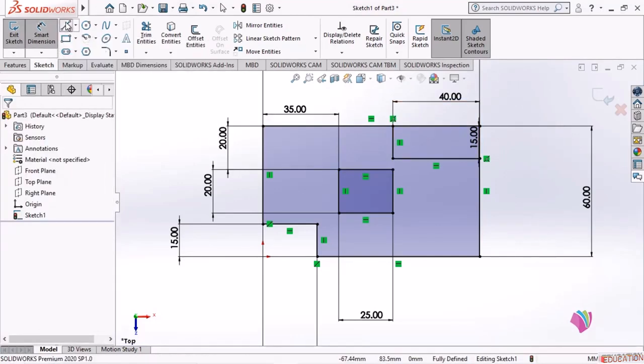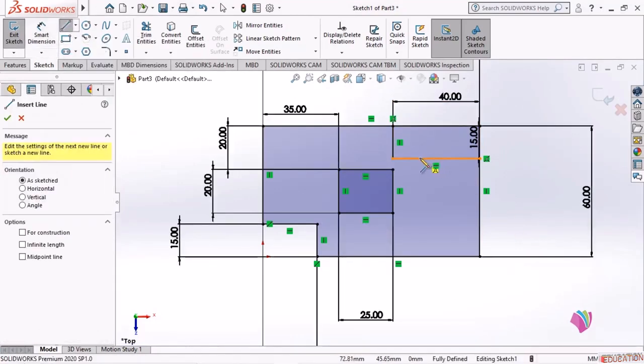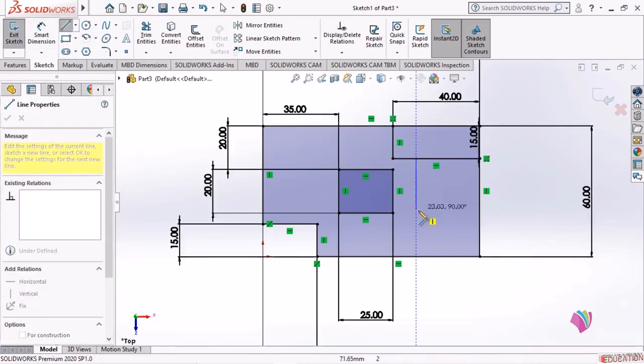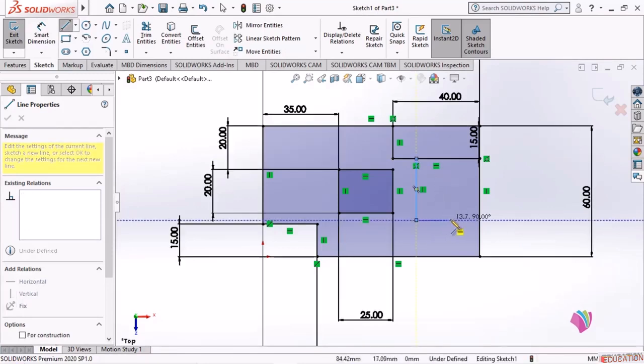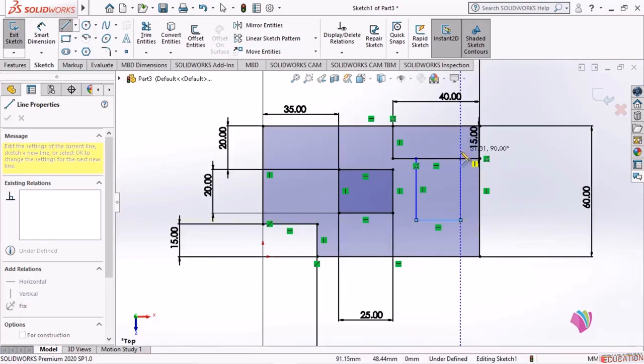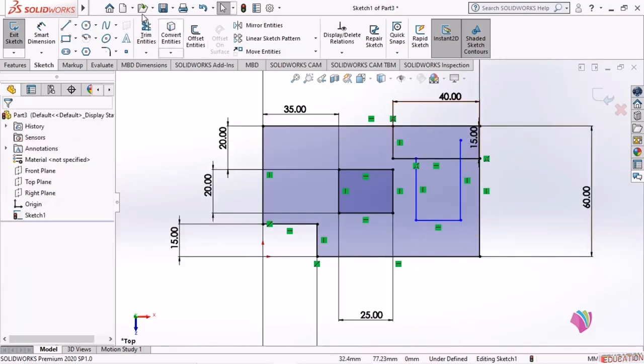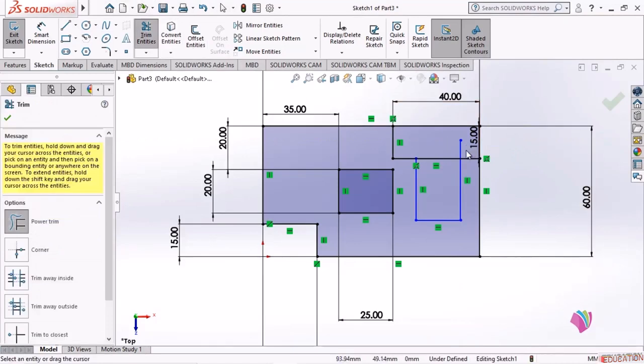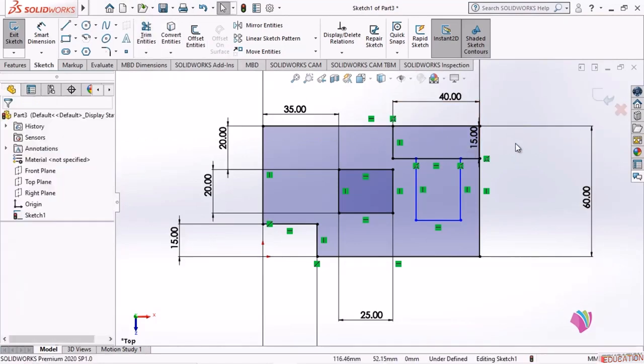Now, we'll take line and click somewhere on this line. Create a vertical line. Click somewhere here. Create a horizontal line. And again a vertical line, maybe somewhere here. Press the escape key. We'll take Trim Entities and trim this portion. Press the escape key because trimming is complete.